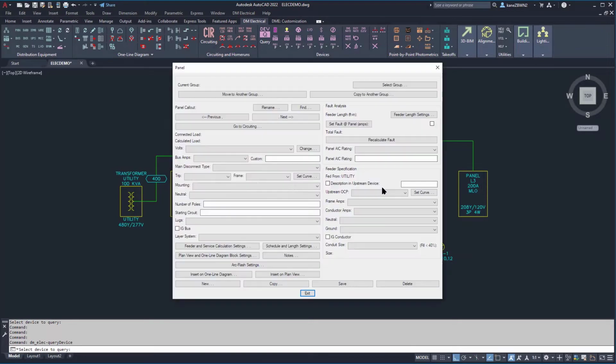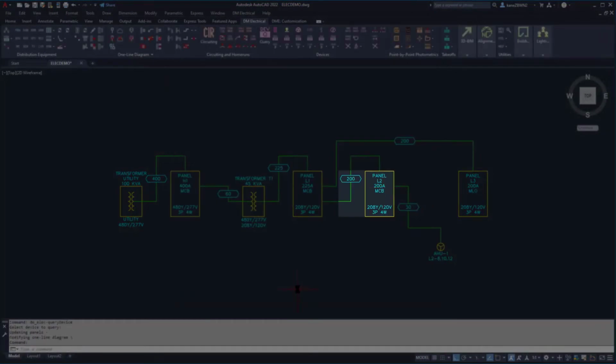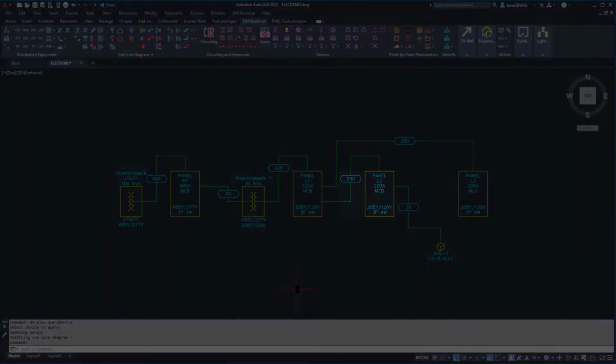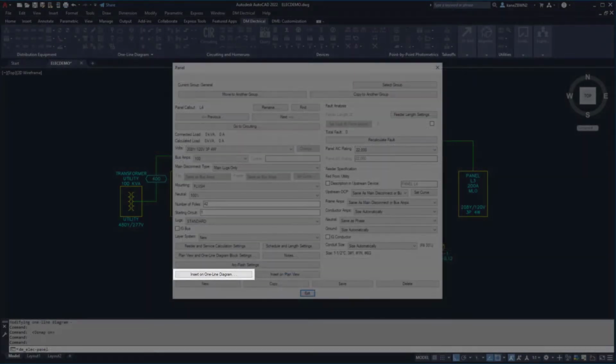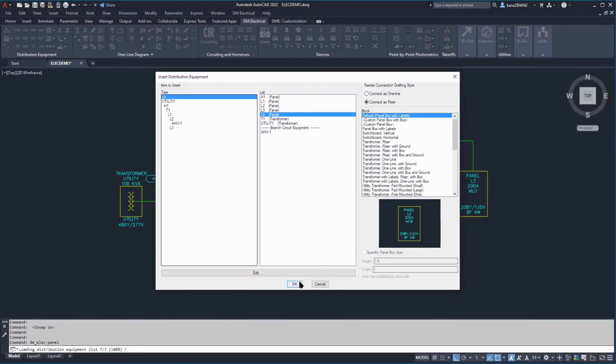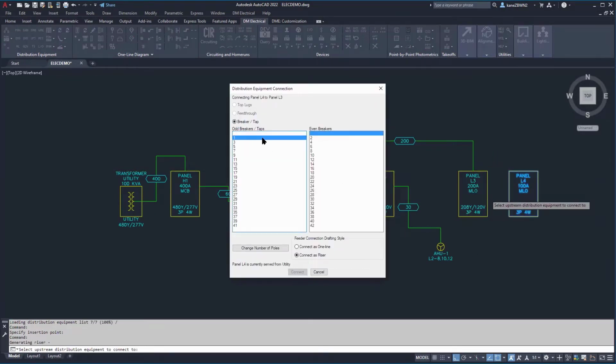If the one-line diagram is on the currently active drawing, most changes to the distribution will automatically be reflected on the one line. Buttons in the Create Equipment and Distribution Equipment commands allow you to place newly created devices on the one-line diagram without running a separate command.